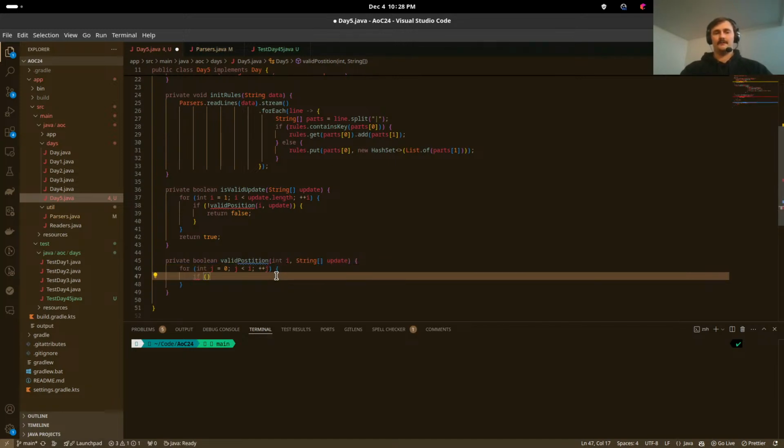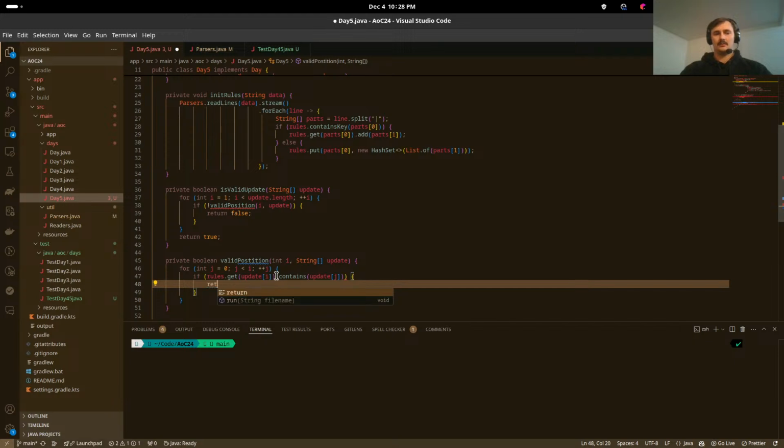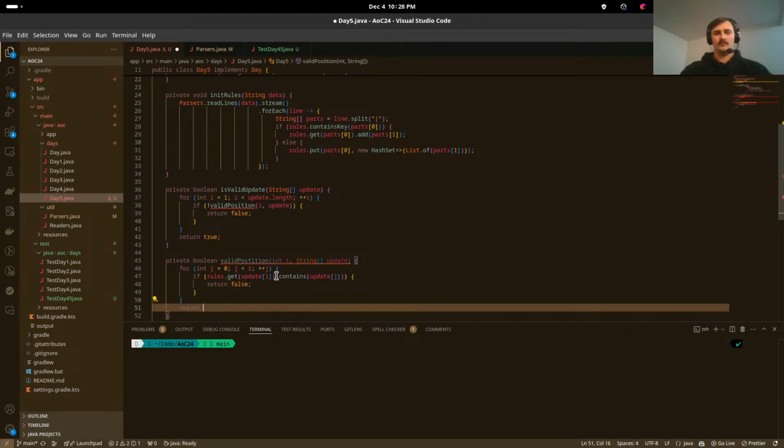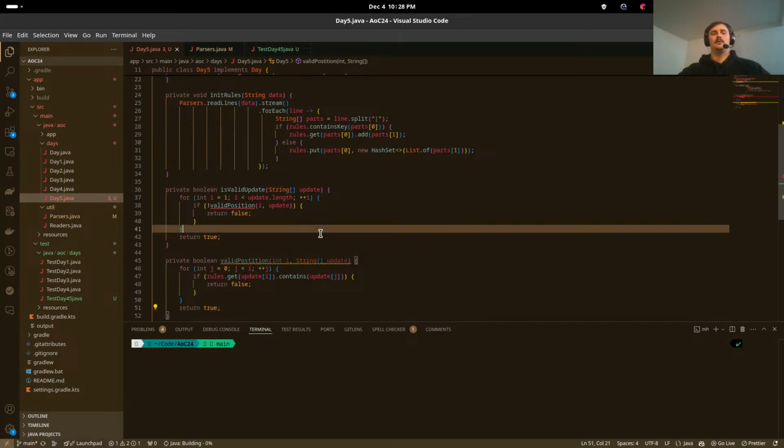We're going to say if update J, we're going to say if rule dot get update I dot contains update J. Return false. This is gonna be so slow. Return true.